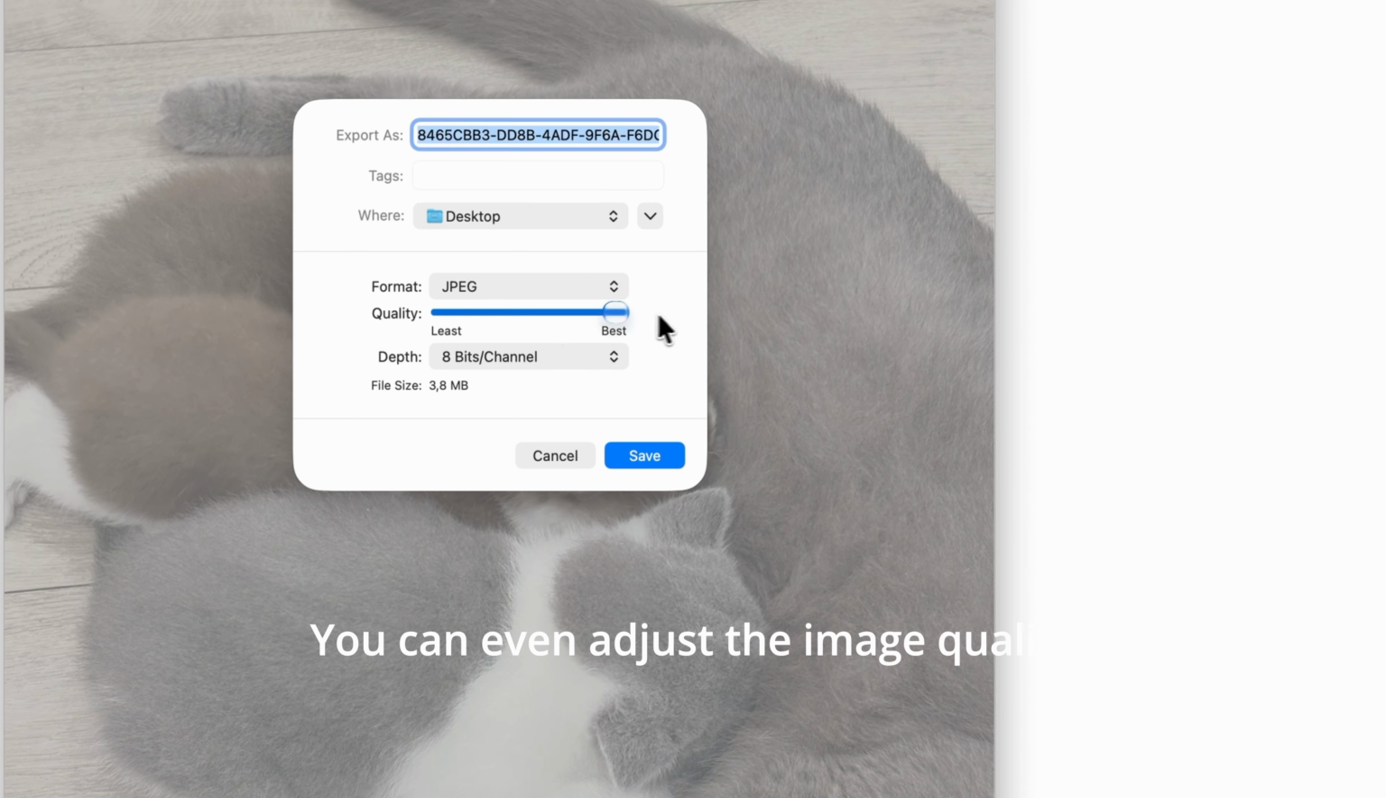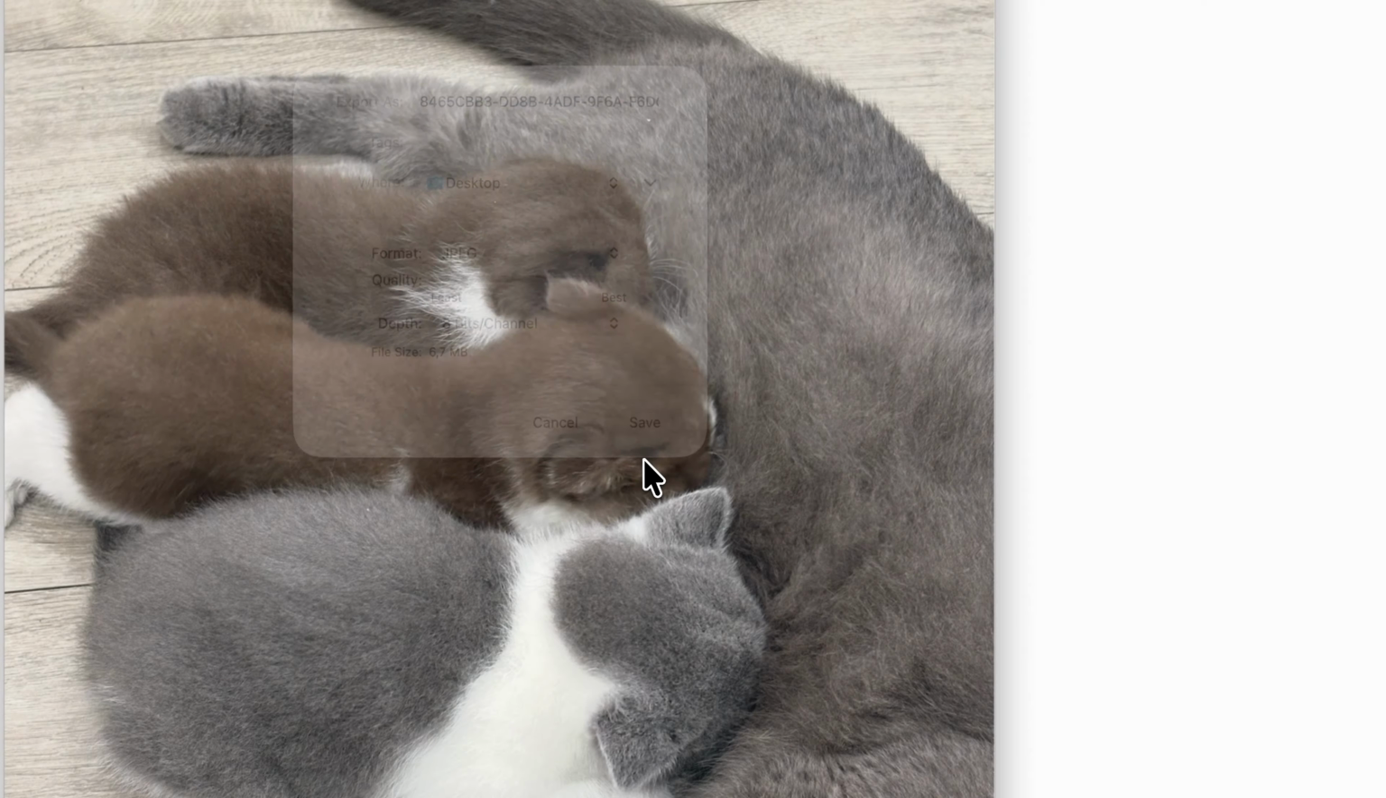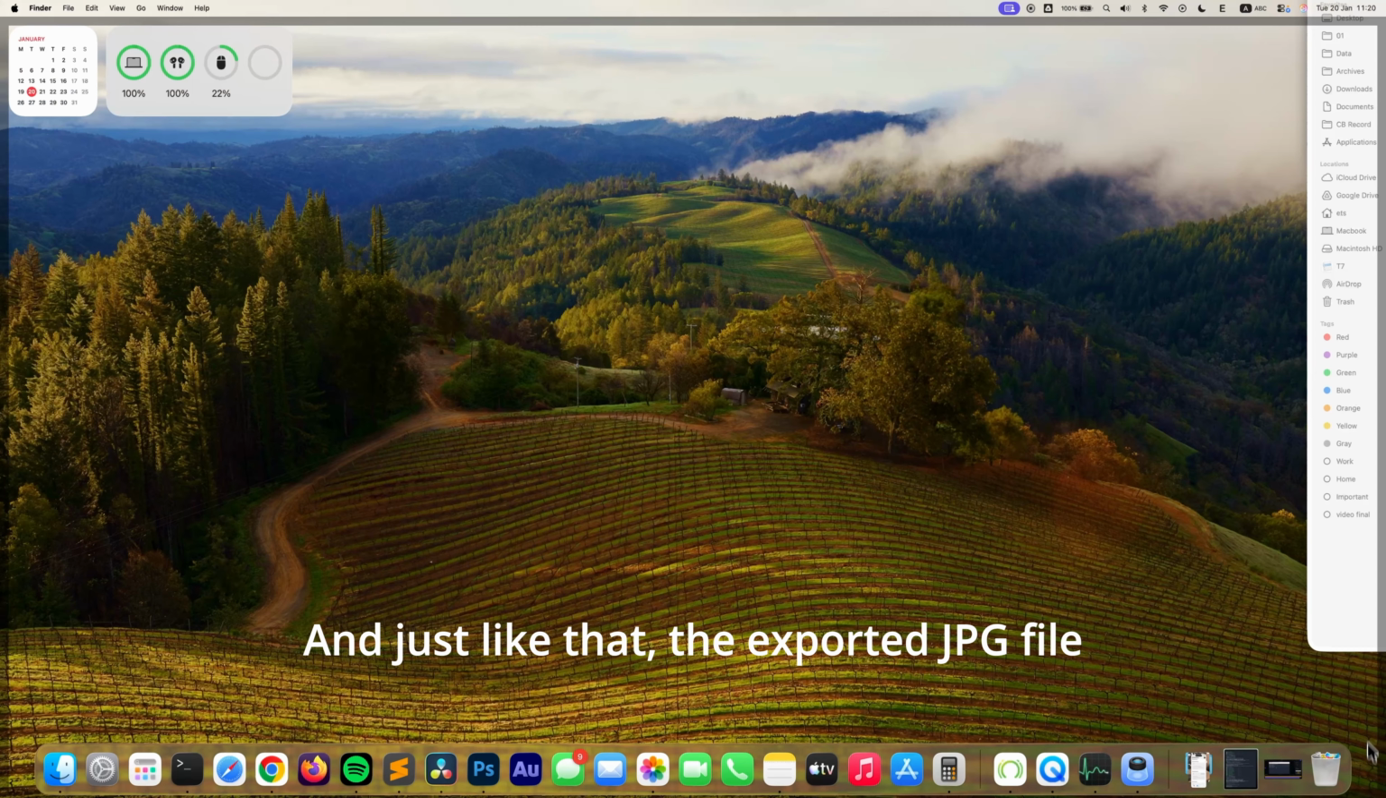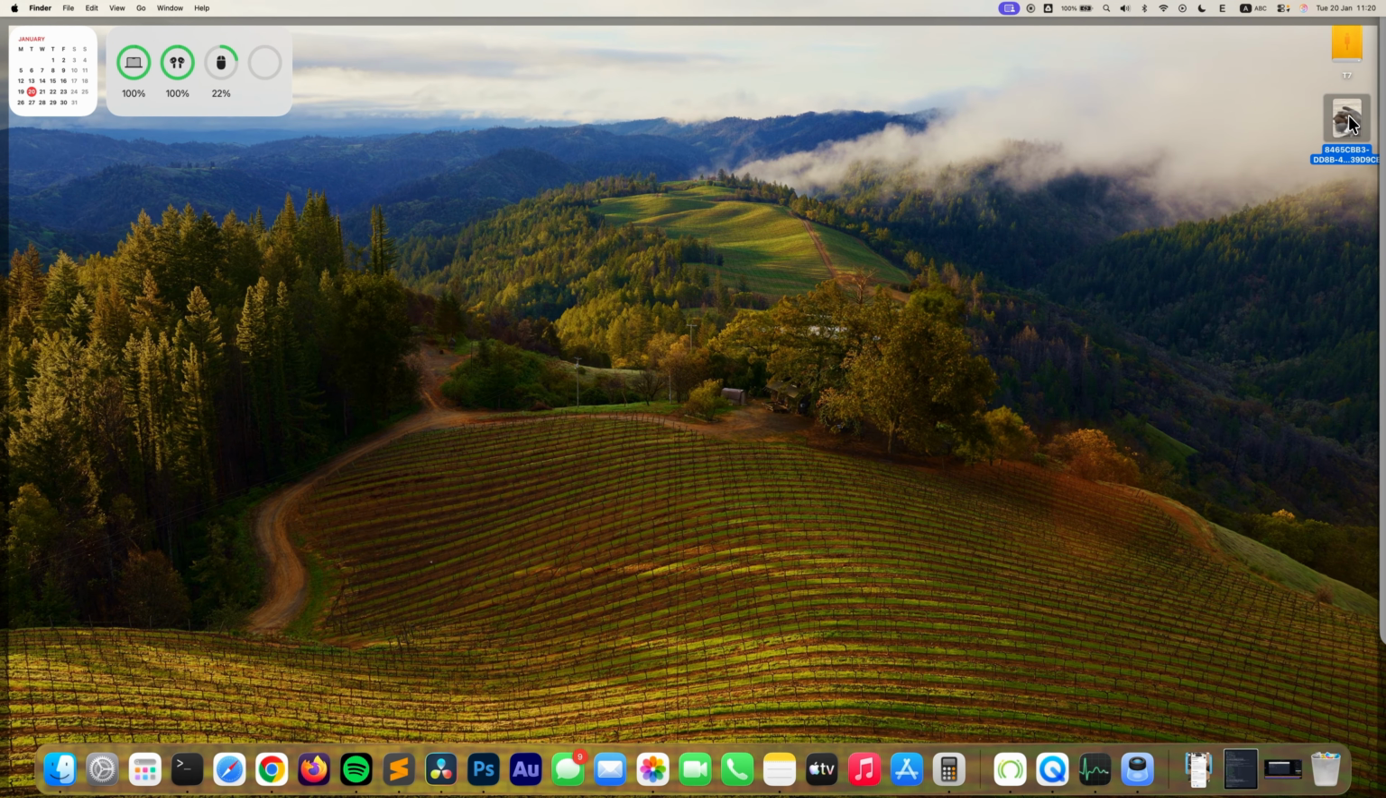You can even adjust the image quality slider right here, and it'll show you the estimated file size before you export. Once you're ready, hit Save. And just like that, the exported JPG file will appear on your desktop.